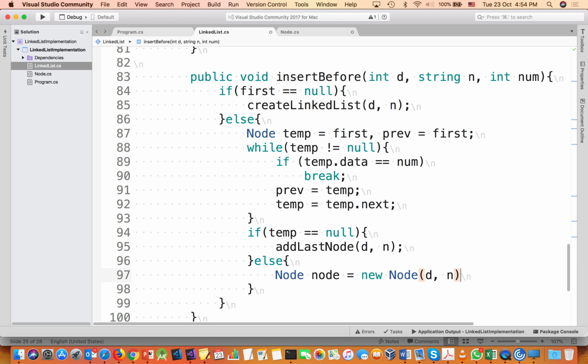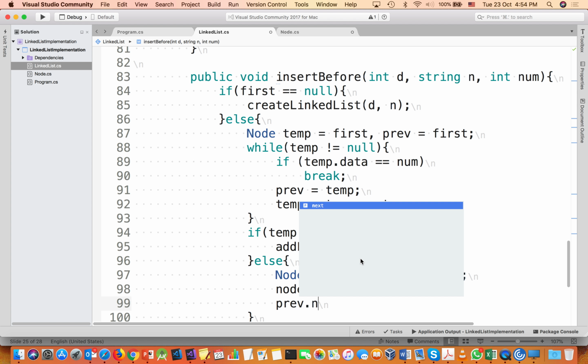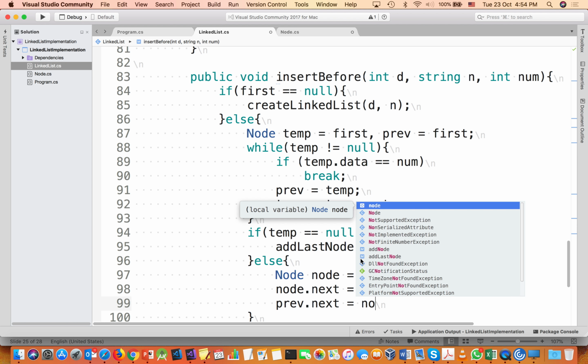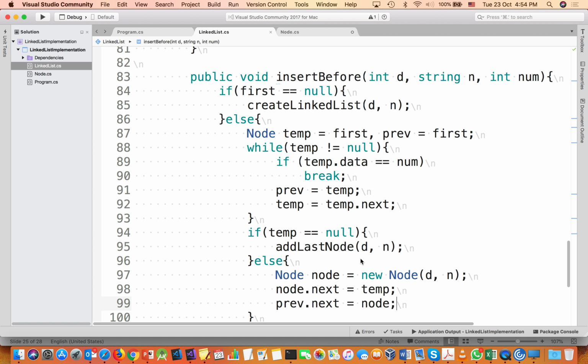and then we give the D and N value as an input, and then you say that node.next is equal to temp, and then previous.next is equal to node. Previous will point to the node, node next will point to the temp, and we have created their link. Done. Fine.